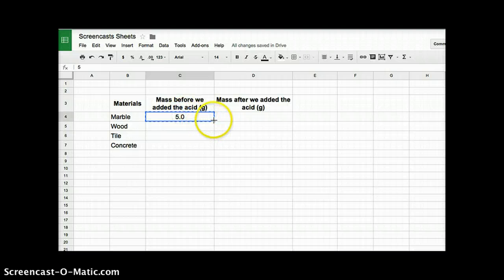Now if I remember correctly, we used the same mass of each one of the materials to make it a fair test. So what I can do is if I move the cursor over, if it's inside, it's the arrow, if it's down the bottom, it's the hand, and if I come across the little corner, it becomes a crosshairs. Now if I then grab that and drag it all the way down, it tells the program to copy what's in that cell and paste it in once below. So if I release, yes, we've got all 5 grams, so it's looking fantastic.